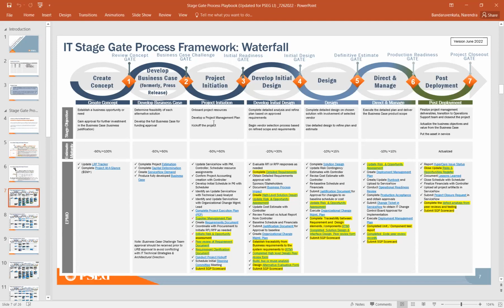moving into the real execution mode of the project, which is direct and manage, where you start developing things, either it is code or configuration changes or system implementation or application configuration, etc. During this phase, again, you are improving your cost, your estimates. You're almost coming as close as plus minus 10%. Okay. So at gate 5, we are expecting a formal revisit of your estimates.